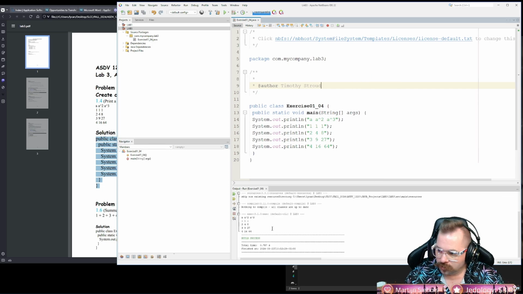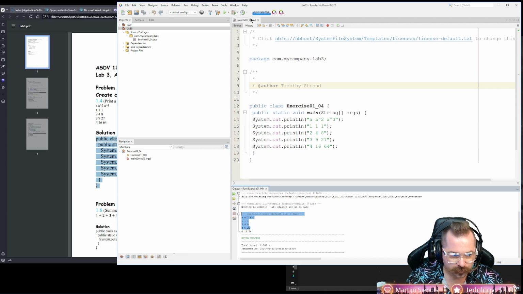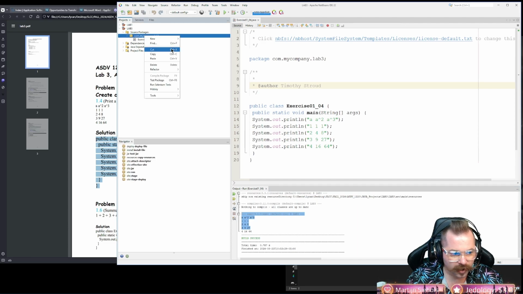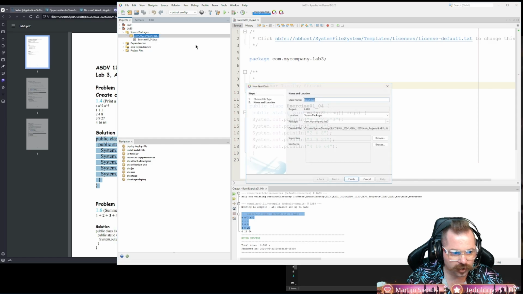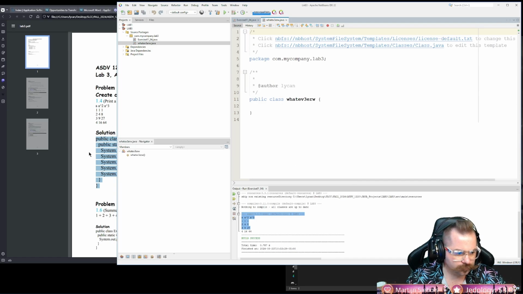And as you can see here, we have outputted the information. I'm going to go back to full screen. We'll go to full screen as I do each one, so that's on me. Okay, so that one's completed. Easy peasy. We're going to right click on mycompany.lab3, and we're going to do a new Java class. We're going to call it whatever. Doesn't matter what we call it, because we're going to let the light bulb fix it for us after.